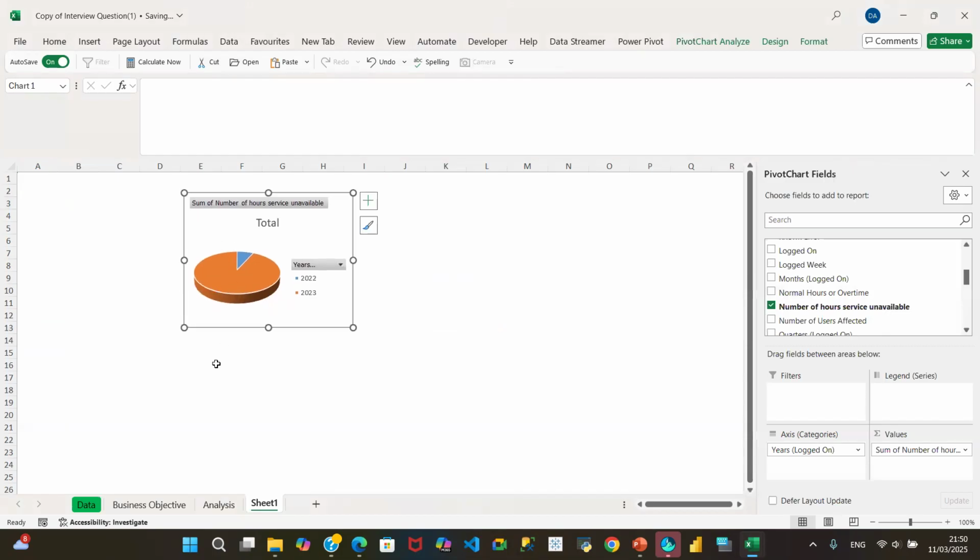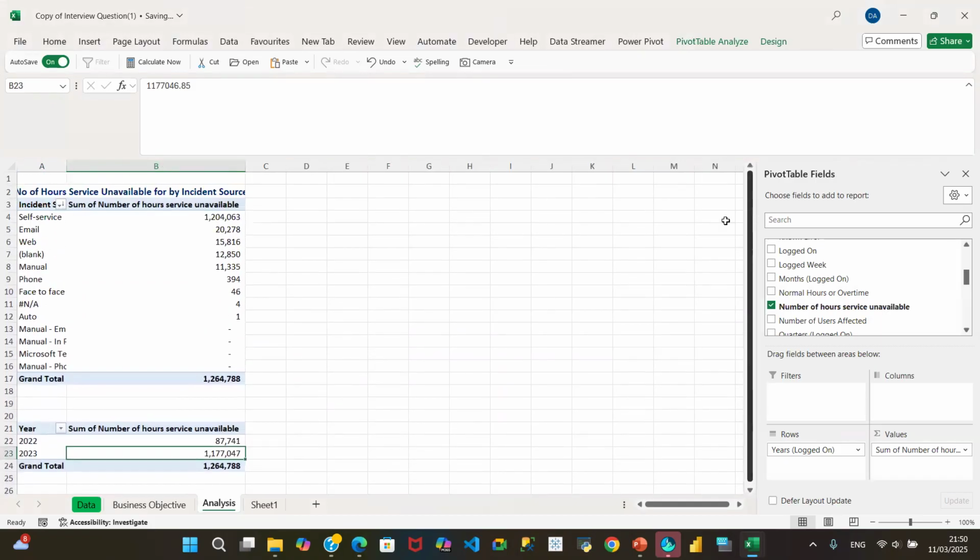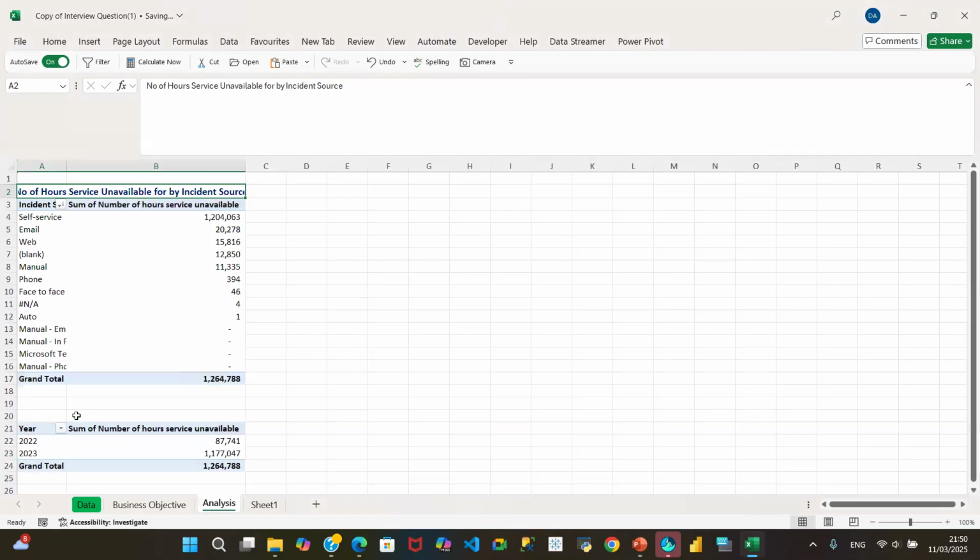Okay, and again, we can put a title there so that we know what this chart is about. Okay, again, we can merge and center and say this analysis by year. Okay, let me merge and center first.